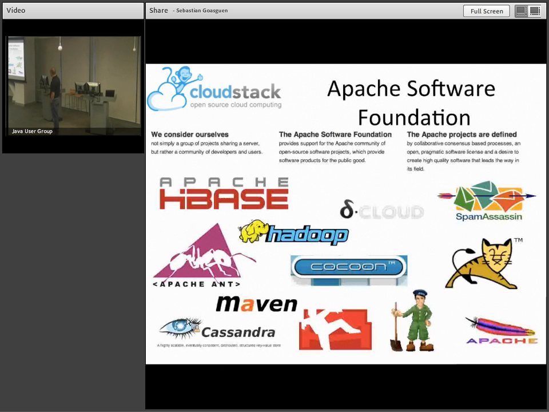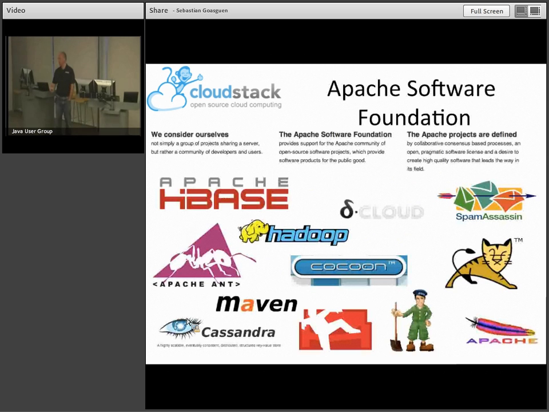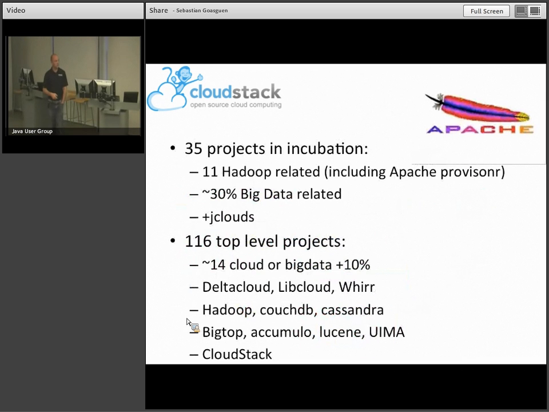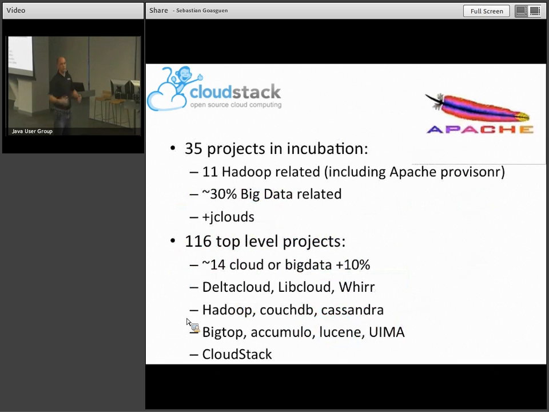So what we're seeing is that more and more of the big data and cloud packages are actually within the Apache Software Foundation. I just had a look at it the other day, and if you look at the incubator of Apache, so new software that's being put into the ASF, there are 35 projects right now in incubation at the ASF, and 11 are big data related. So that's 30% of the incubator is actually about big data.